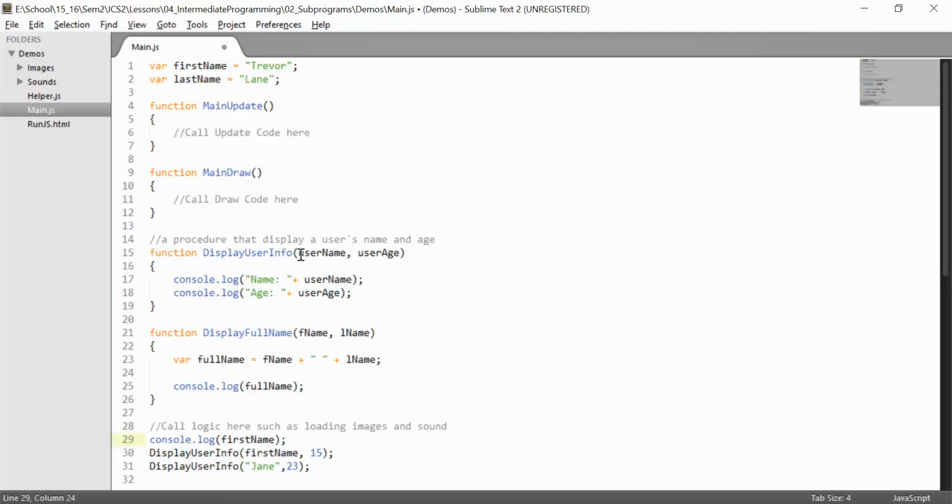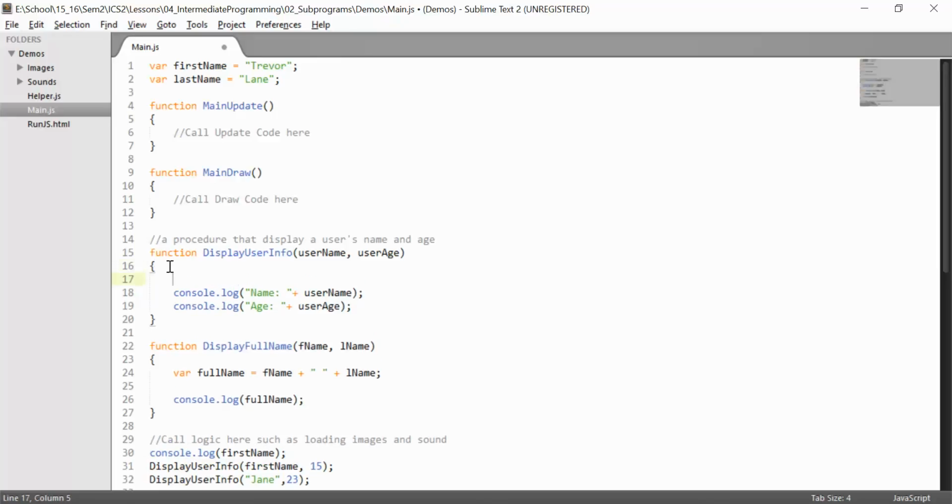So for example, inside of this code, if I wrote username equals Fred, that will not change first name. First name is still all on its own. It's got its own memory location. They're not linked together in any way, shape, or form.